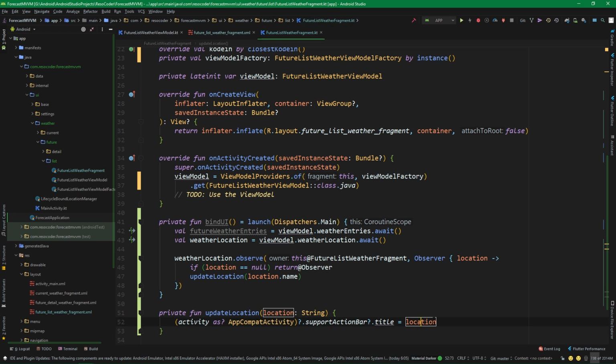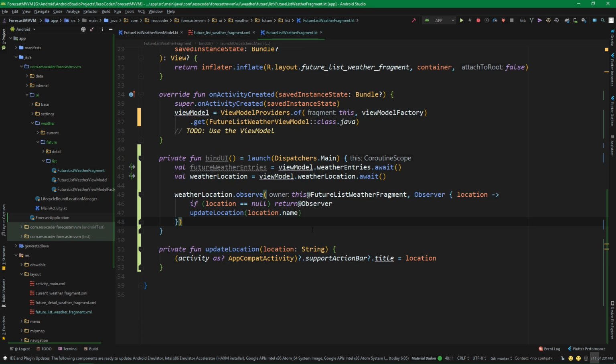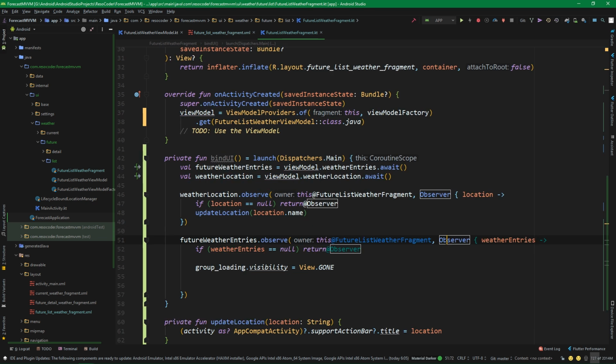We just get the activity as AppCompatActivity, we get the action bar and set its title to be the location. Now we are also going to observe future weather entries. Its observer will get weather entries, and as soon as the weather entries are not null, which means that they are loaded from the repository, we are going to immediately set the loading group's visibility to be gone, so it will be hidden from us.